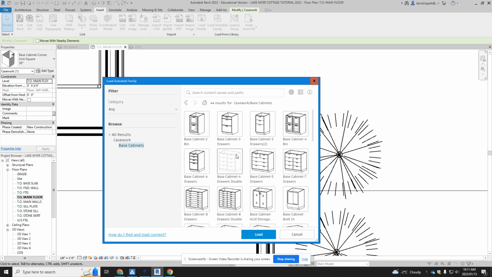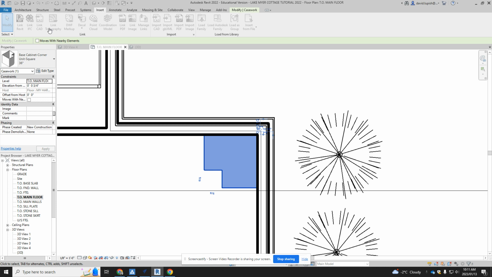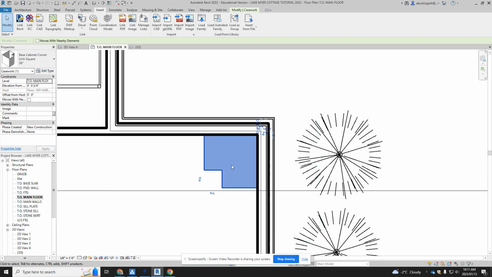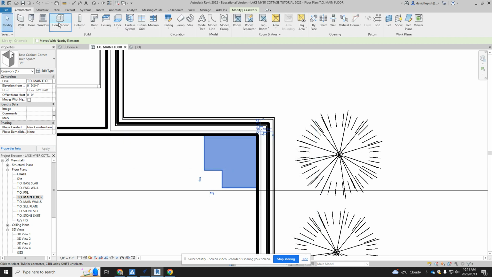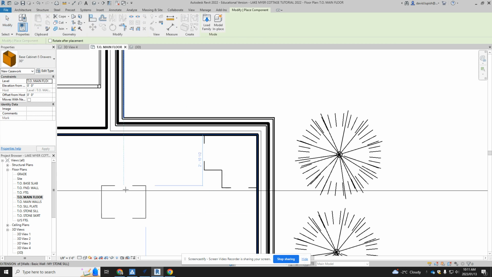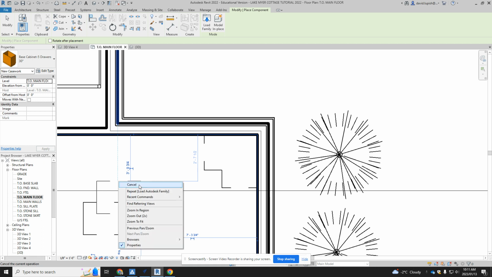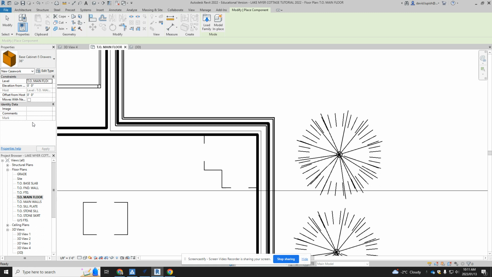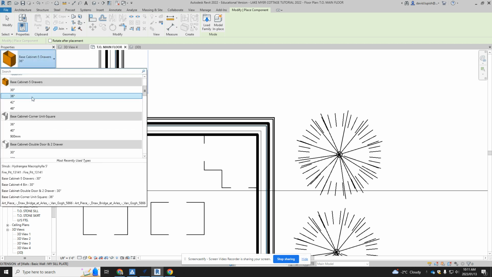And while I'm in here, I'm going to load another type. Here, I'll go with this one here. And I'll do one with some drawers here. Go back to my architecture tab, go to my component tool, and this is my 5-drawer one here, 30-inch. Then I can go to my 36-inch one for my sink. And again, I'm just plopping these in here for now.